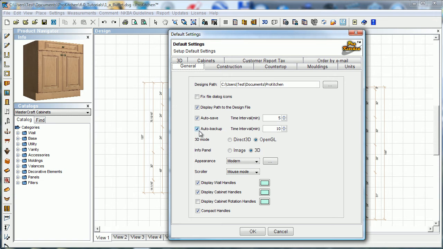Auto save and auto backup, I recommend leaving both of those turned on. Auto save every 5 minutes, auto backup every 10 minutes. That's just going to save you in case you have some sort of catastrophic disaster that causes your computer to either shut down, restart, whatever, ProKitchen to close, whatever. That should save your last design within 5 or 10 minutes of when the error occurred anyways.